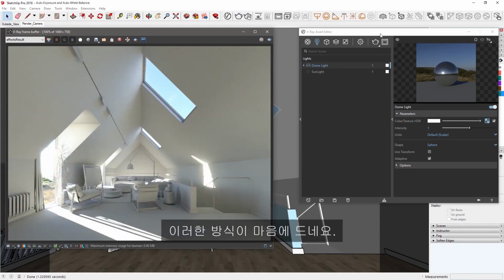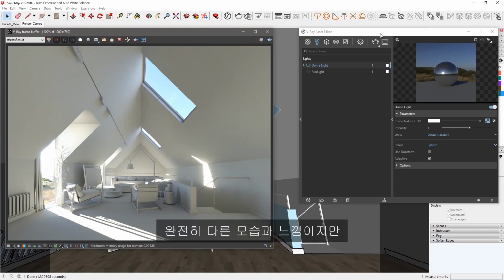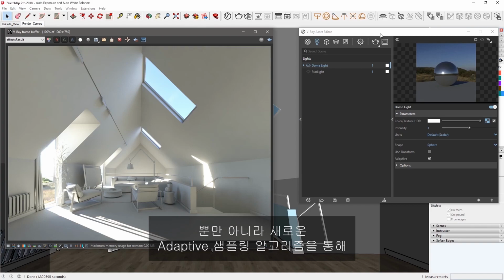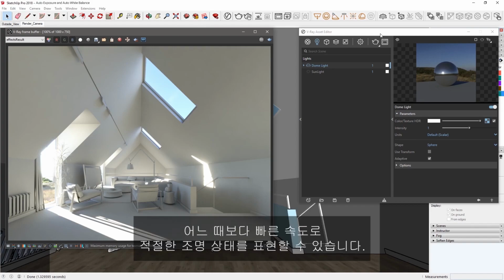Alright, I'm liking how this has turned out. As you can see, the scene has an entirely different look and feel using an HDRI with the dome light, yet it still maintains proper exposure and white balance. In addition, the new adaptive sampling algorithm makes it so that you can get the proper lighting at faster speeds than ever before.